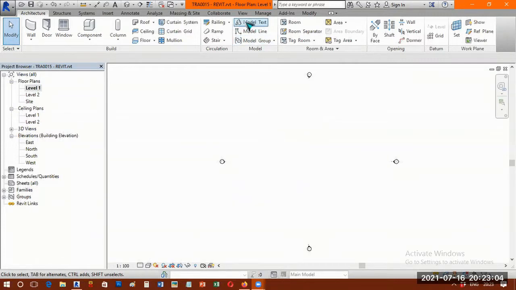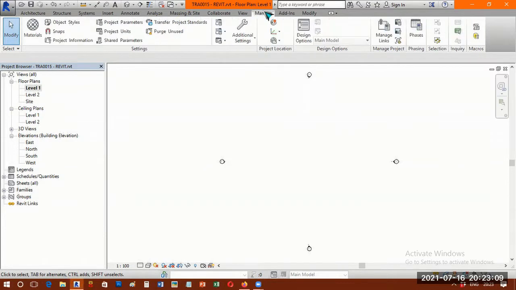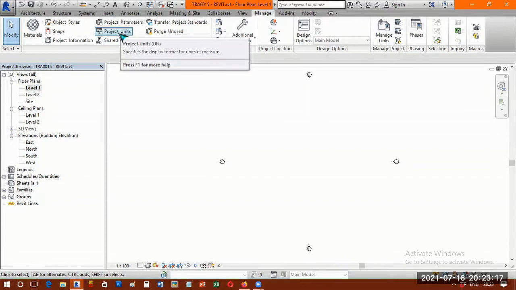Let me reconfirm that. I'll go back to the tab in the ribbon here, I go to tab Manage. In this Manage, I'm going to click on Project Units. The shortcut on the keyboard, you can see that, UN. You can type UN on your keyboard.